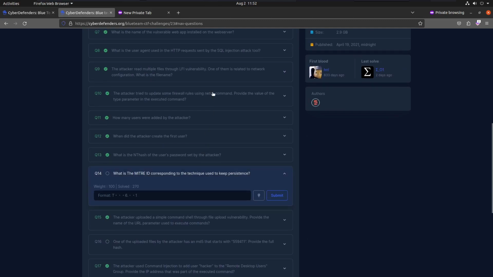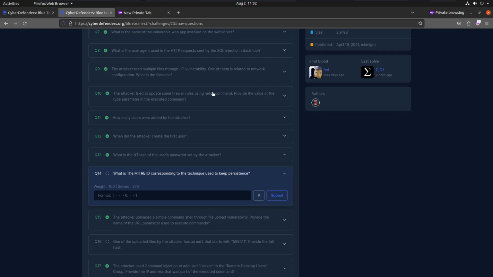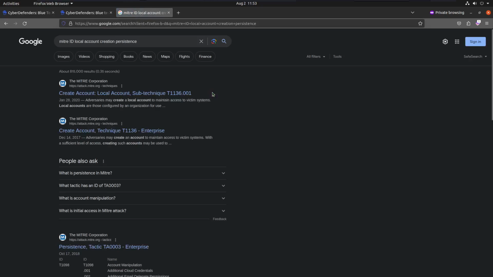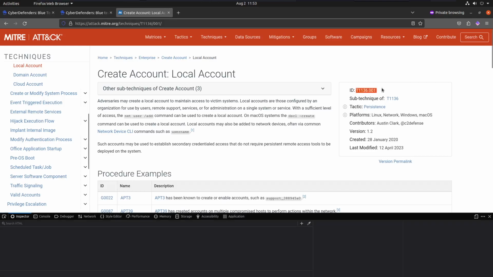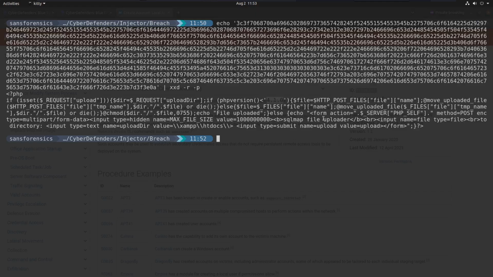What is the MITRE ID for the corresponding attack technique? So for this, they're talking about persistence, right? So we need to figure out what the ID is for local account creation persistence. Because that's what that net user command is doing. See, net user add. And we get the ID of T1136.001. If I can figure out how to copy and paste.